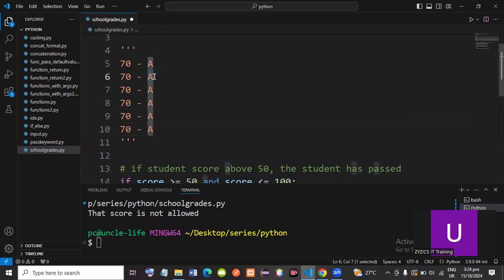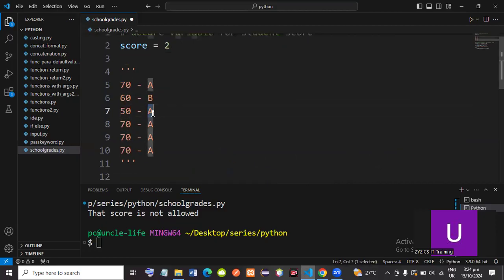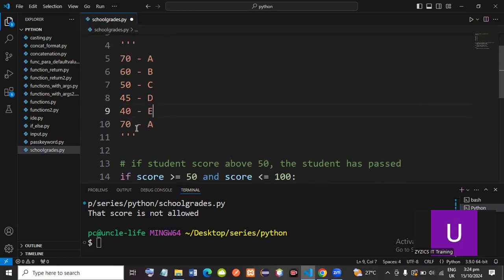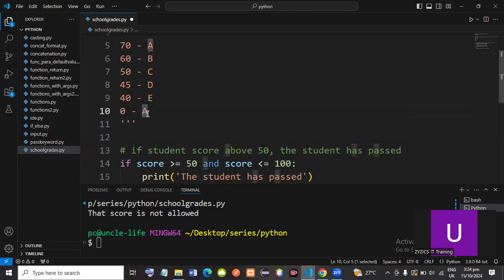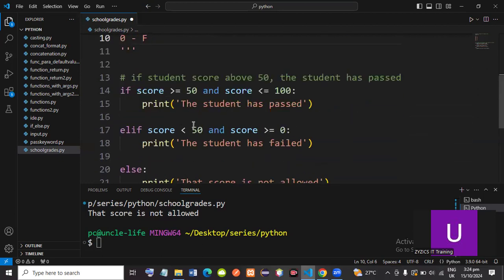If the person scores 60 and above, that's 60 to 69, you get what I mean? That should be B. If the person scores 50, that should be C. If the person scores 45, that should be D. The person scores 40, that's E. And the person scores anything lower, that's F, right? Anything lower than 40 is F. So we want to follow this structure. Let's see how to do it.